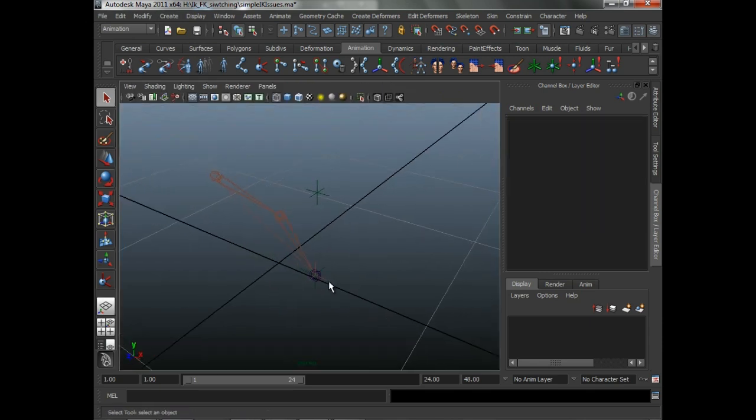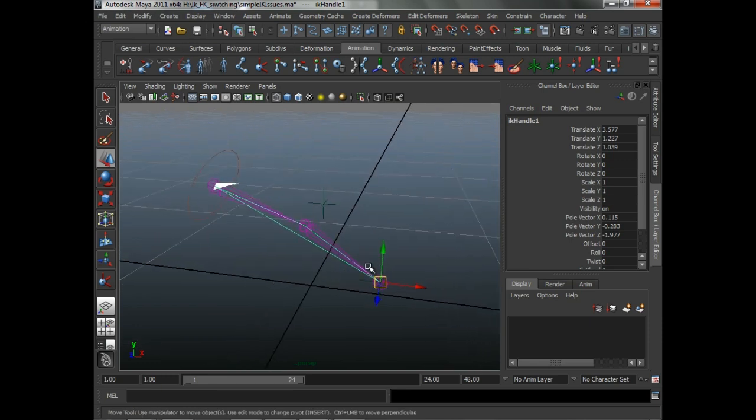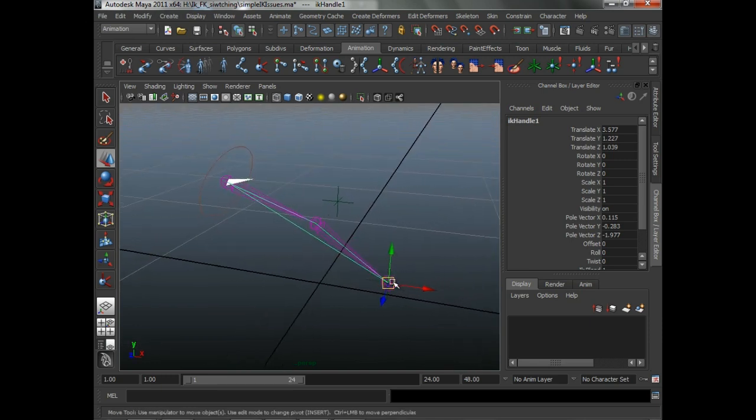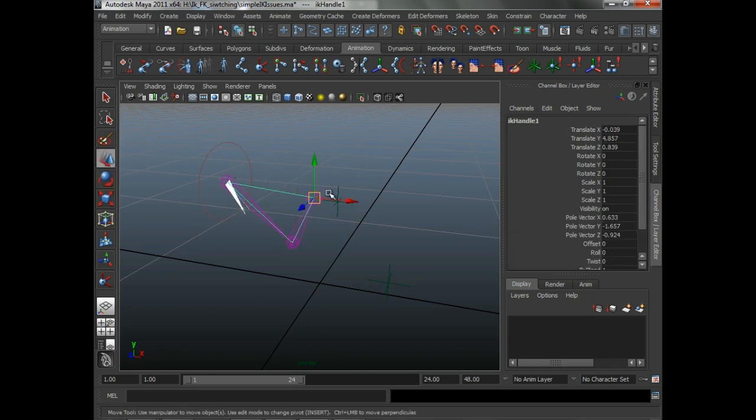So let's get back to the issue at hand. What they wanted was to create a system where you can kind of just grab the IK handle, move it around, then grab the joint, move it around, and then grab the IK handle and move it around. Wait a minute. It's already doing that.